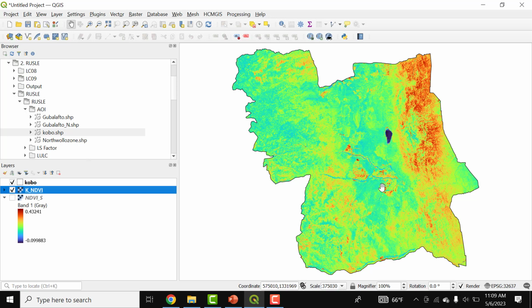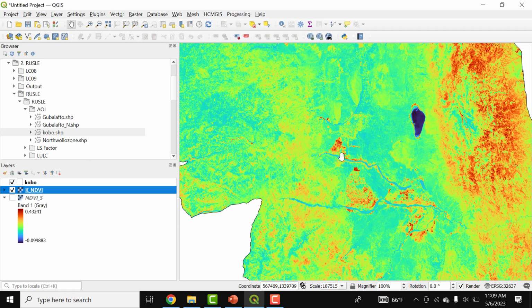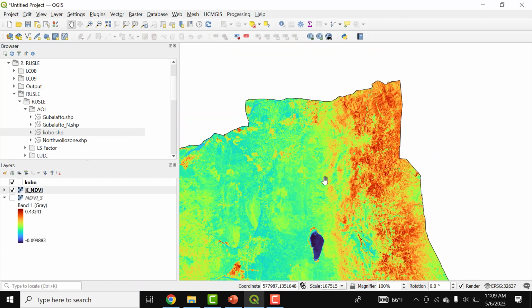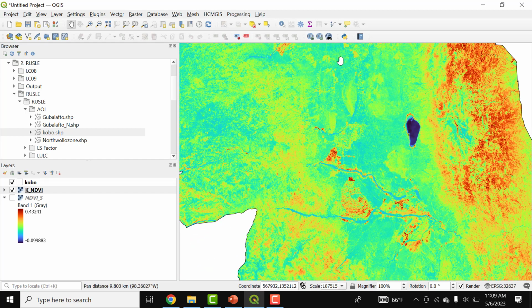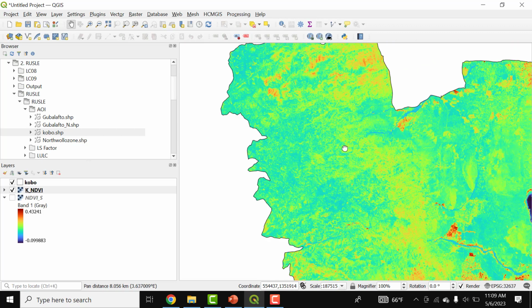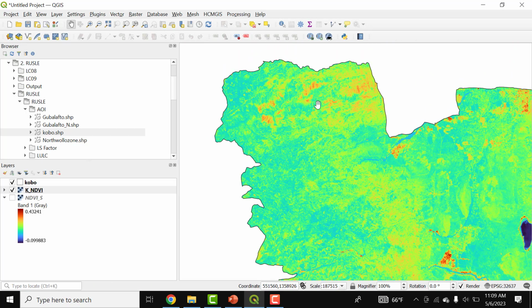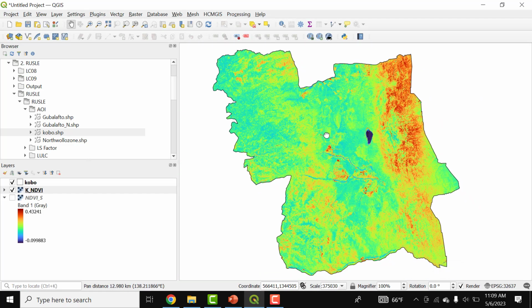As far as the expression is concerned, the red one indicates that there is high amount of vegetation distribution. This area, especially the northeastern and eastern part of my study area, have higher vegetation cover, whereas the central part have low vegetation distribution. Generally speaking, the red one indicates that there is high distribution of vegetation along the highland areas of this administrative area. This is all about how to compute NDVI from Landsat using quantum GIS.